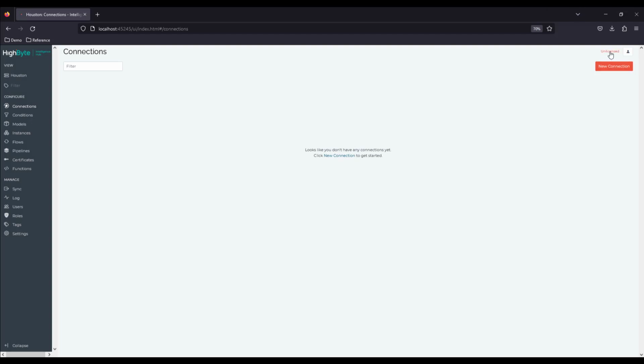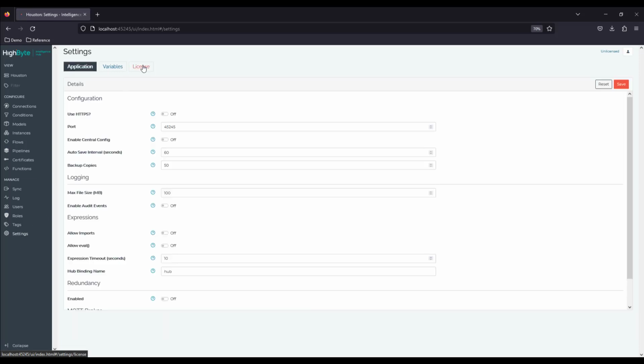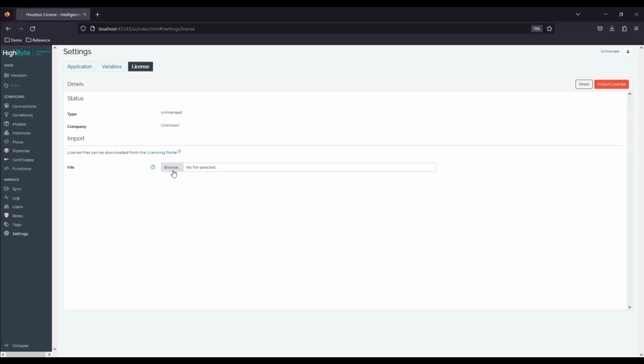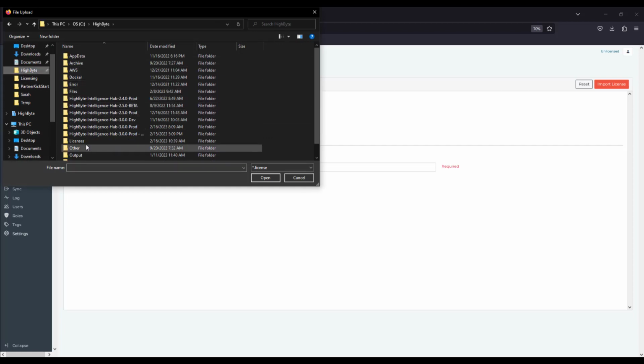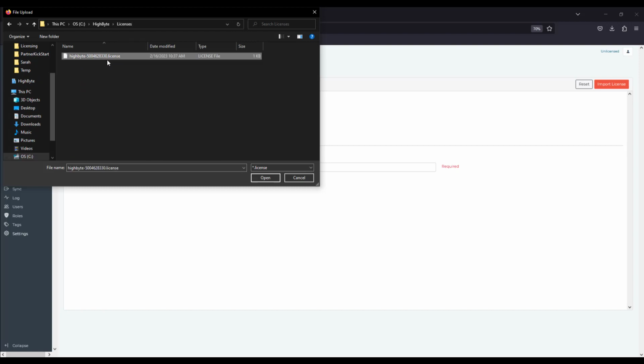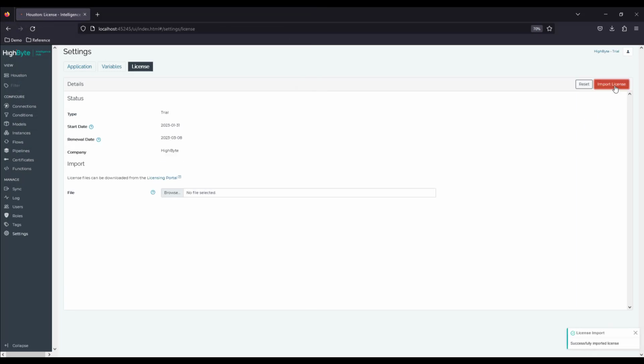and you'll notice in the top right that you'll see this icon that says unlicensed. So I can use that as a hot link, and that will essentially bring us to the settings licensing tab. Alternatively, I can go just directly from settings to license, and now I can go browse and find that file that I just downloaded from the portal. So we'll hit browse there, and I've taken that file and I've moved it to a particular directory here, HighByte licenses, and now I'm just going to click open. Final step is just to hit import, and now our product is licensed.